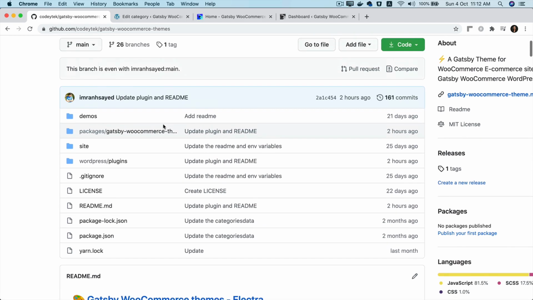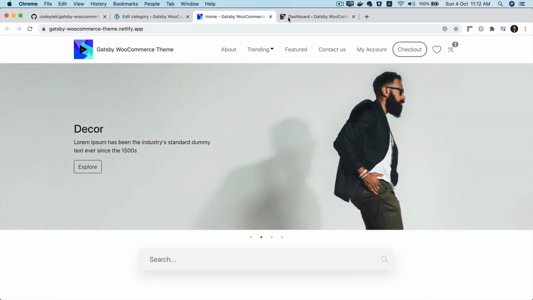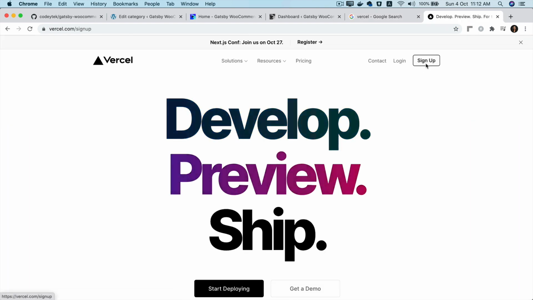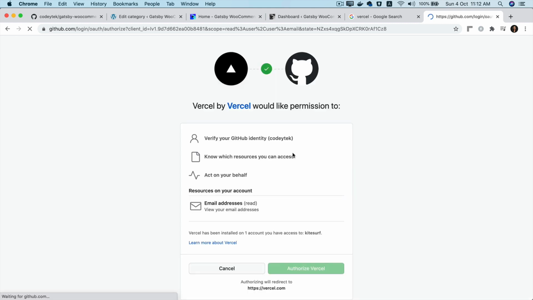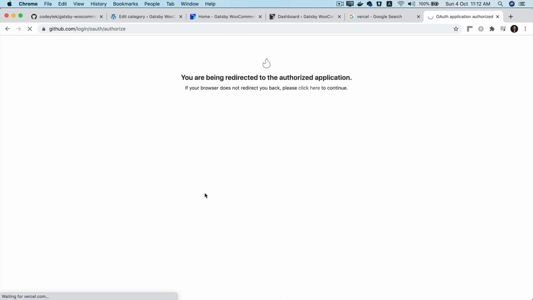And what I'm going to do is I'm going to try to deploy it. So what I'll do is I'll deploy it on Vercel. If you don't have an account on Vercel, you can create one, sign up, continue with GitHub. I'm going to authorize Vercel.